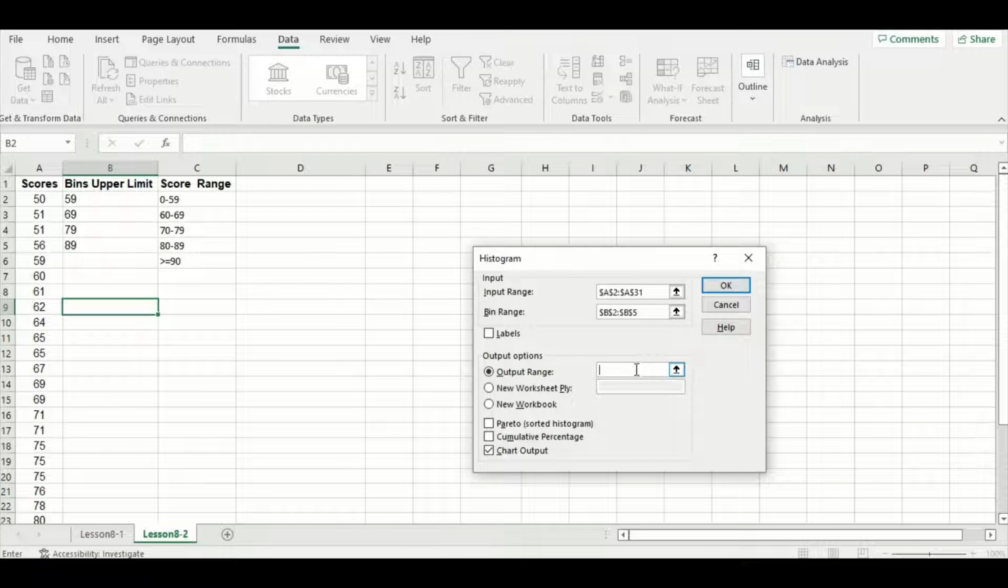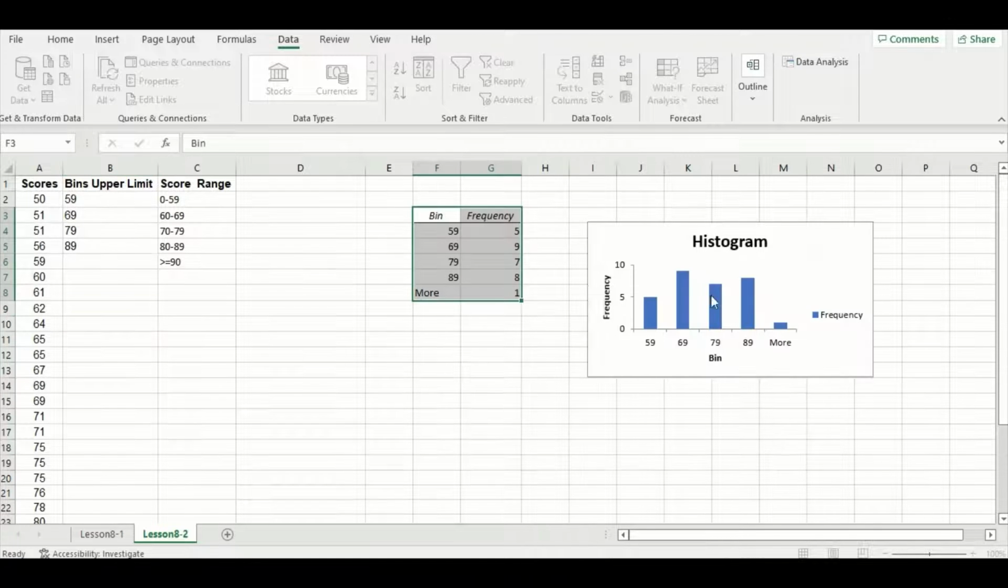Our output range, I'm just going to select a random cell where I want a frequency table, which we'll go over in a minute, to be made, and I'm going to select F3. Make sure that the chart output box here at the very bottom is checked off because that will make sure that Excel not only creates a frequency table for us, but also a histogram, which is what we want. All right, so I'll press OK, and you can see, there we go. Here's the frequency table, and here's the histogram.